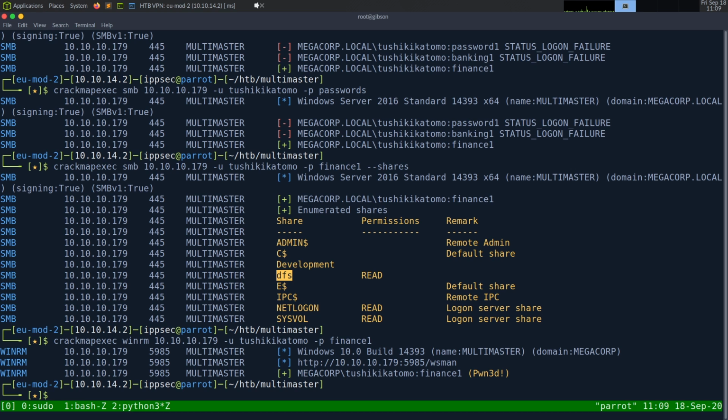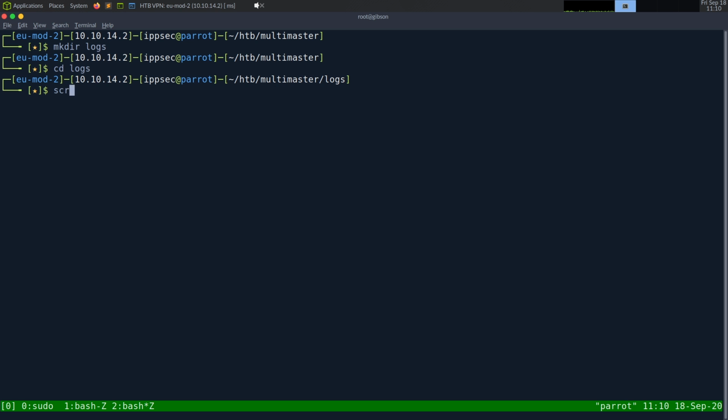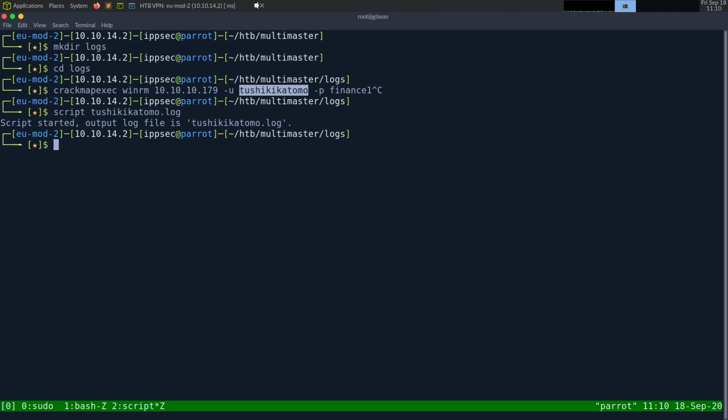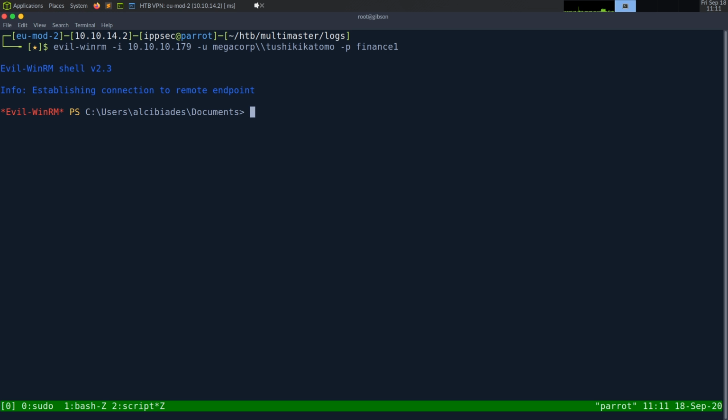So let's use Evil-WinRM. The first thing I'm going to do is make a directory logs. I'm going to do script, and we'll call this, what's his username? Copy script this.log. So now we're logging everything we do as this user. Evil-WinRM -i for IP 10.10.10.179 -u. I think it's megacorp\ like that. I'm gonna do 2 backslashes -p finance1. And we get a shell in the box.